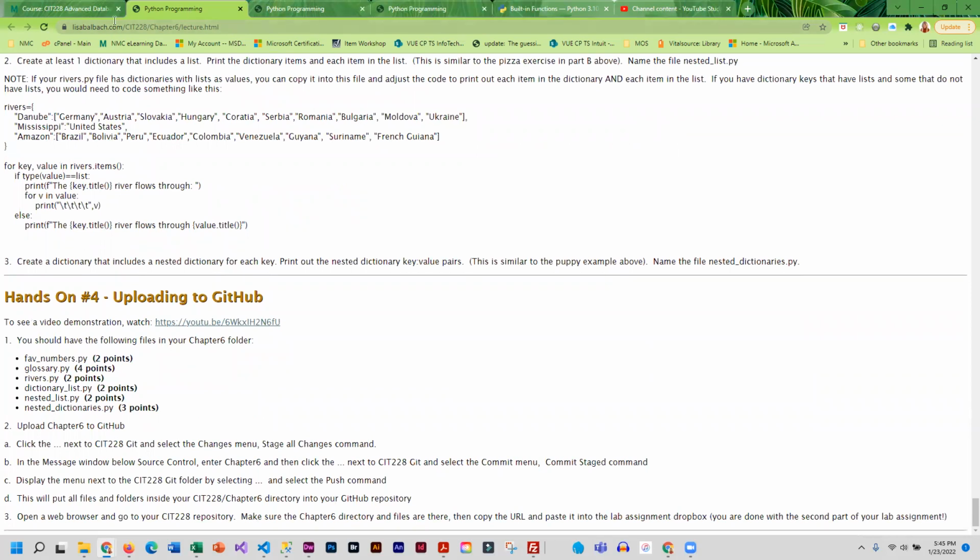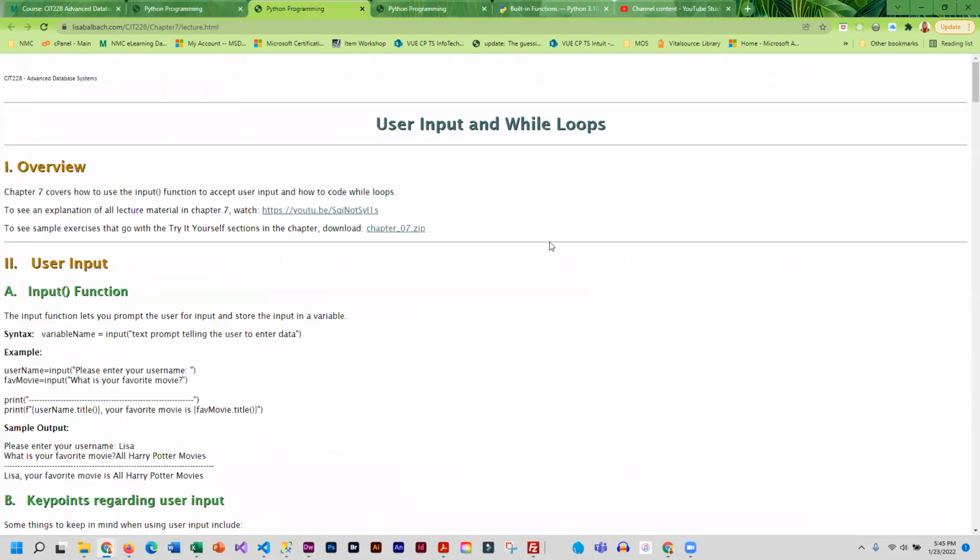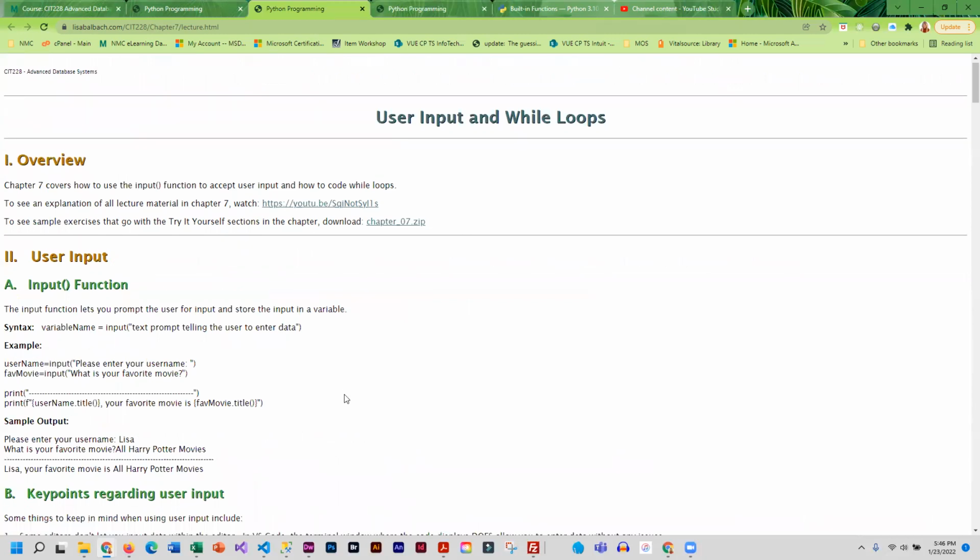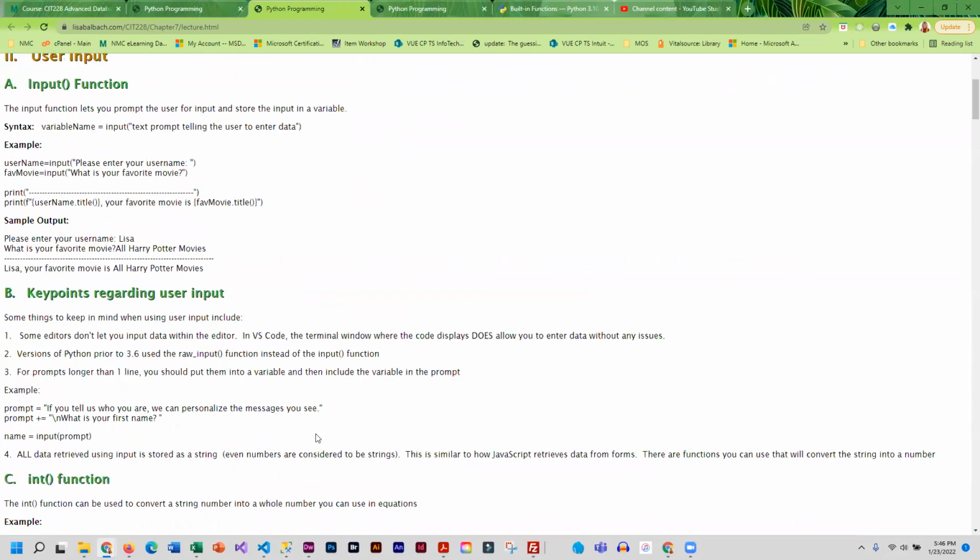So that's chapter 6. Chapter 7 was user input and while loops. So again, all of the lecture material is explained in this very first video. There is a chapter 7 zip file you can download that has the exercises from that chapter. And then we go through and explain everything, followed by the different hands-on.